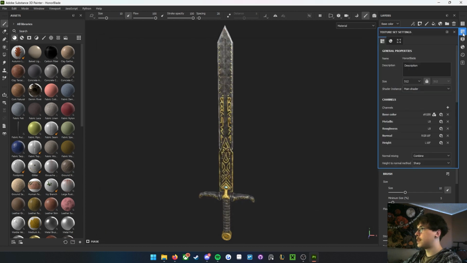If you want to change the name of this, you go over here to your texture set settings, and then you can change the name over here by double clicking on it. And so this is the name that it'll export as. Remember the $sign texture set? That'll be changed to Honor Blade for this.